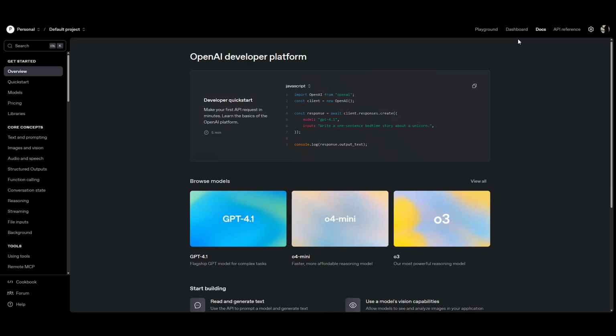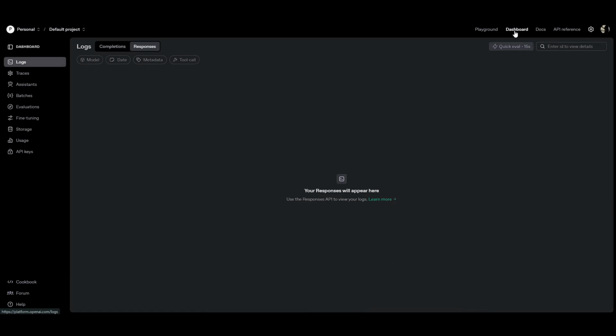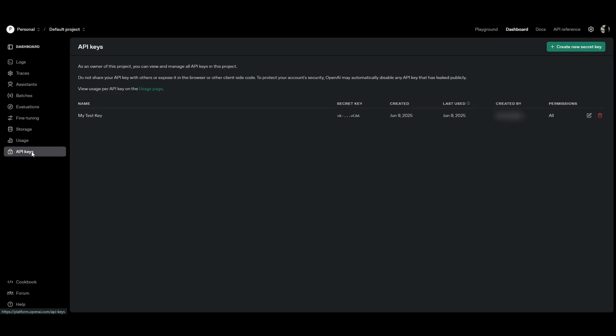Now that you're in the dashboard, look for the API Keys section. You should find this option in the navigation menu. Click on it to open up a page dedicated to managing your API keys.